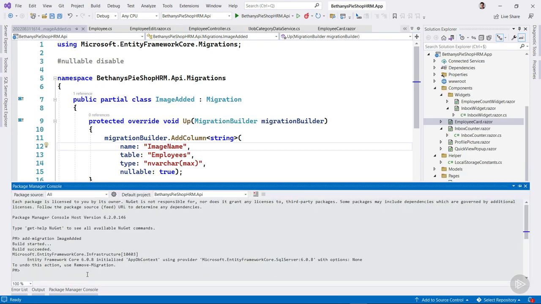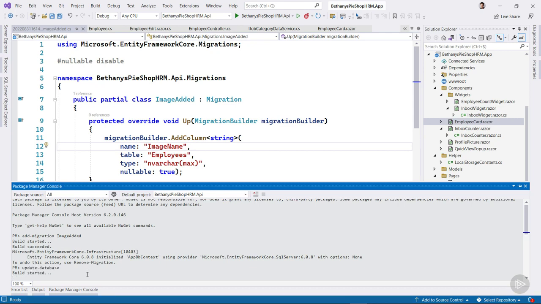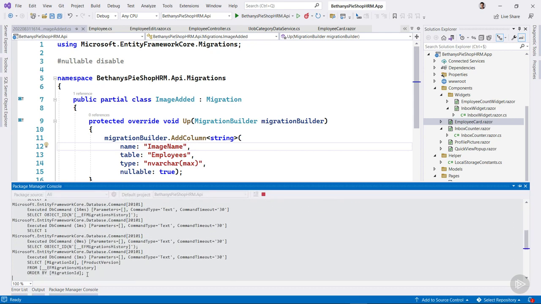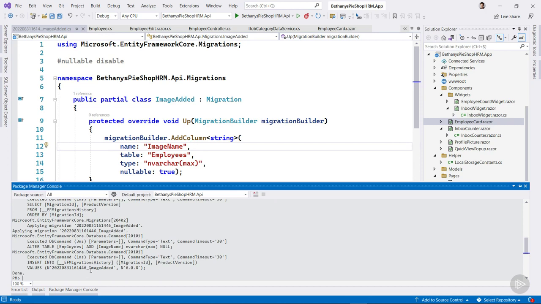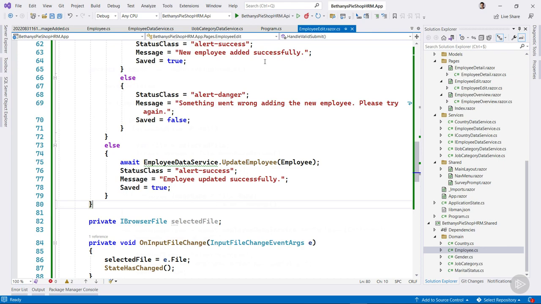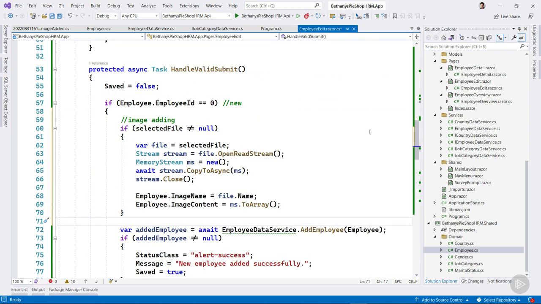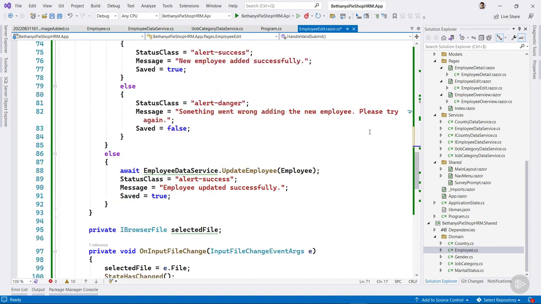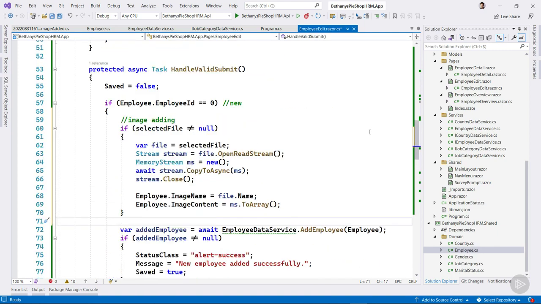And with the migration added, let's do Update-Database, to run the migration, of course. And it has now successfully run. Now, in my component, in the HandleValidSubmit, I need to write some code. If the selected file, that was this one here, isn't null, so in other words, if the user has selected a file, I'm going to read in that file in the Blazor application. And that I do using this code here. Then I specify the image name to be the file name, and the image content is set to the byte array of the read-in image file.